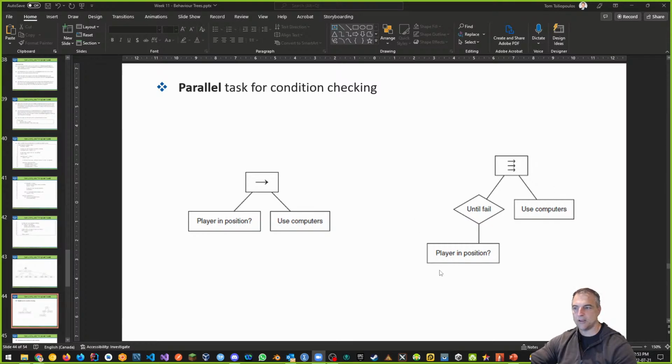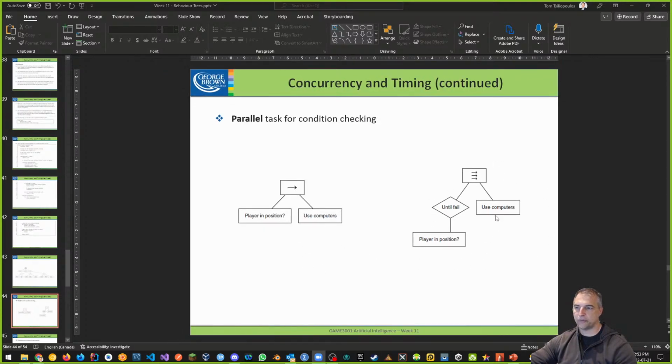So I use the computer and I'm in position. I keep staying in position the entire time. Maybe that means keep moving into position while I'm using the computers. If one of these two things fails, this entire task fails. So if I can't use the computer, or somehow I fail to be in position, as an example, then this entire thing fails. Okay, so it's very interesting in terms of guarding resources, but also it's interesting in terms of when you want to do two things at the same time.